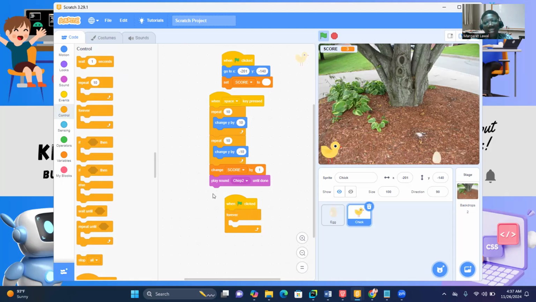If touching the egg. So where are we going to see if? Can you see it in control, if then? So you bring out if then and put it inside the forever block. And now, forever if what? Yeah, if touching. So where are we going to see touching?